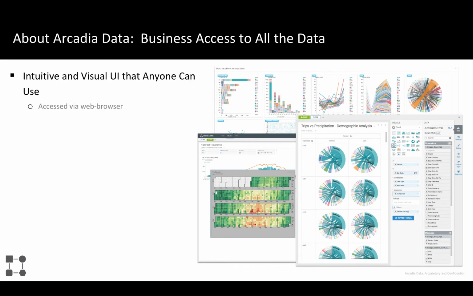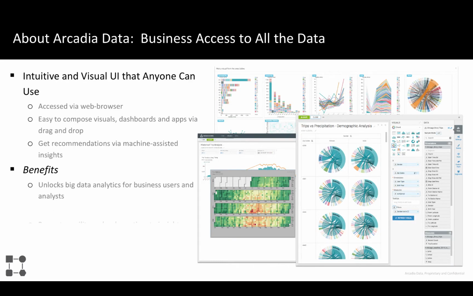Arcadia Enterprise enables self-service business intelligence on your data lake. 100% browser-based, Arcadia Enterprise includes support for instant visuals and recommendations as well as real-time BI.